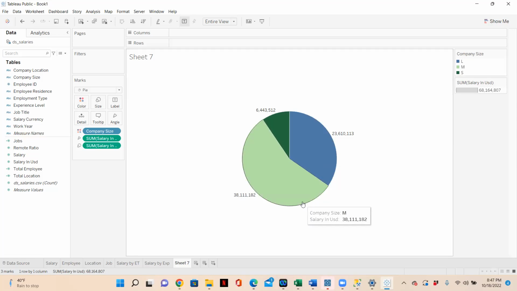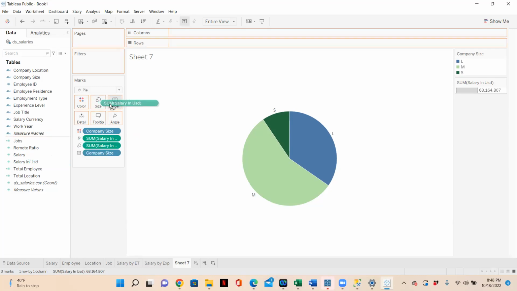Now, sometimes your users might say they want to see this name beside the amount. All you have to do is go back and drag this same field, the company size, into this label. Now if you drag this into label, this one here is going to disappear because Tableau is now referencing only this one that you drag into label. So for you to show the label and the amount, you also have to drag the salary into label. So it's going to show them all together.